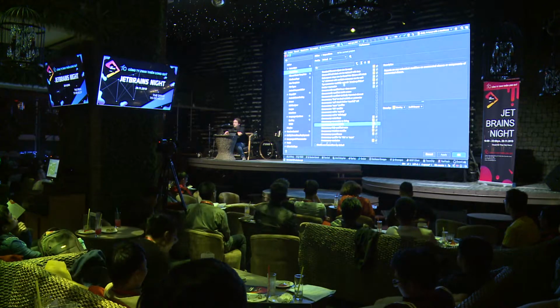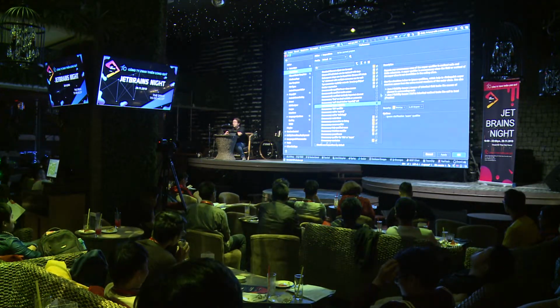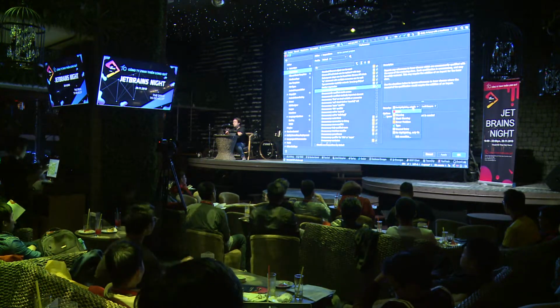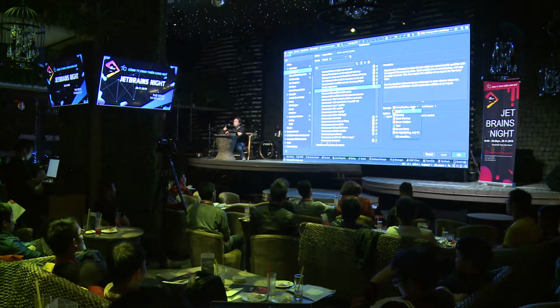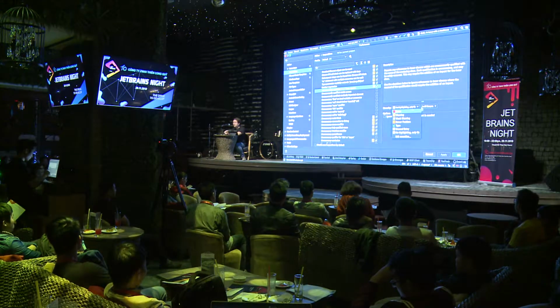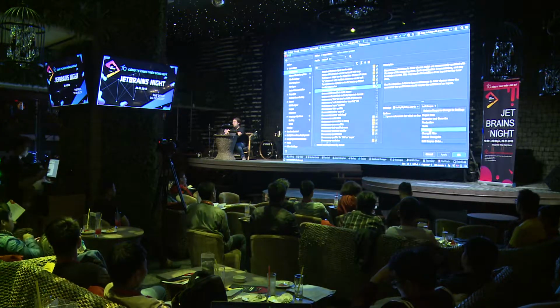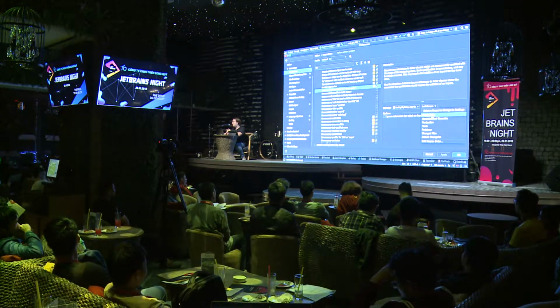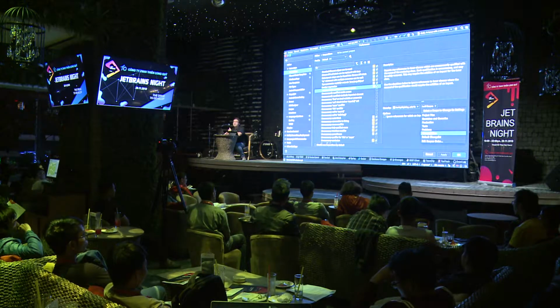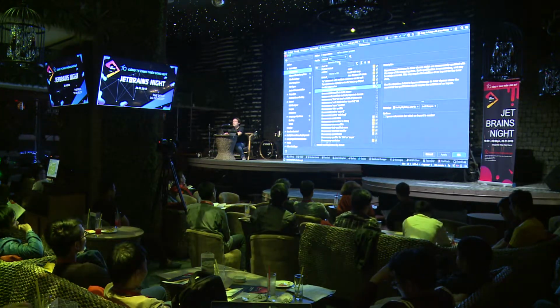So what you can do is configure the inspections which you are interested in, and then you can configure the severity. For example, should it be an error, should it be a warning, should it be a typo style or something like that. And then you can also define the scope. For example, you can say that it should be applied only to project files or only to changed files or something else. In addition to that, you can also define different profiles.